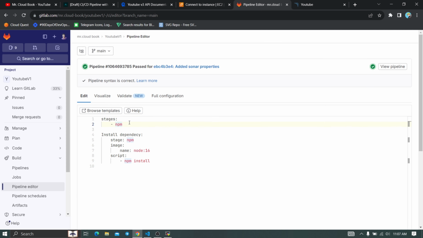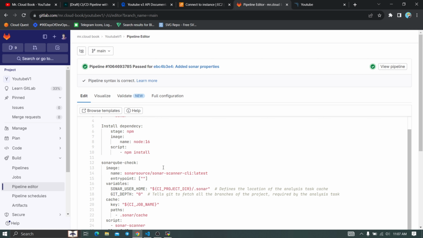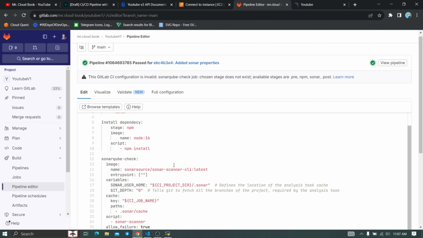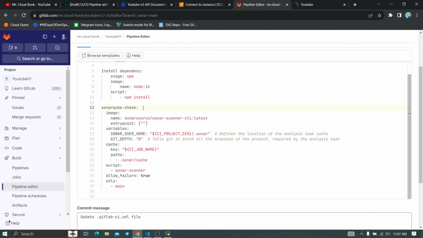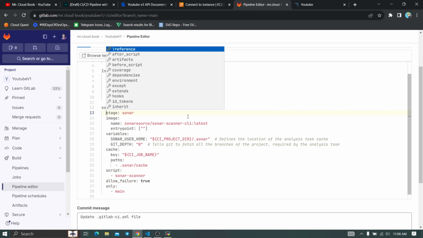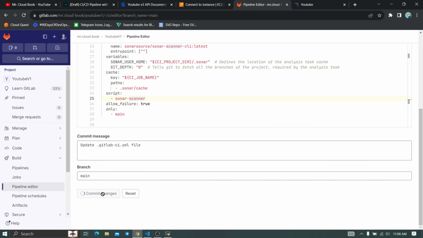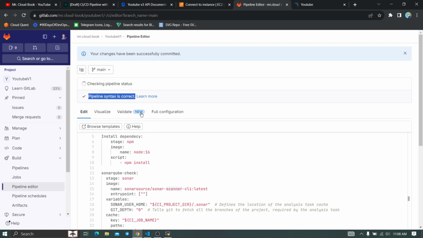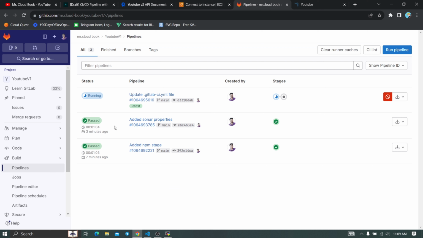And for the next stage, what is the stage name we are using? Sonar analysis, right? That's why I'm providing Sonar. And you have to come down here. For the second stage, just paste the content that you copied. So the SonarQube check, it will use that one directly. And next we need to provide the stage also. So the stage should start from here also, that is fine. So then it won't get any errors. Okay, just click on commit changes, and you can see that the pipeline syntax is correct, and it's checking the pipeline status also. So click on pipelines here, it's working fine. So Sonar, 3 minutes ago, it's completed.